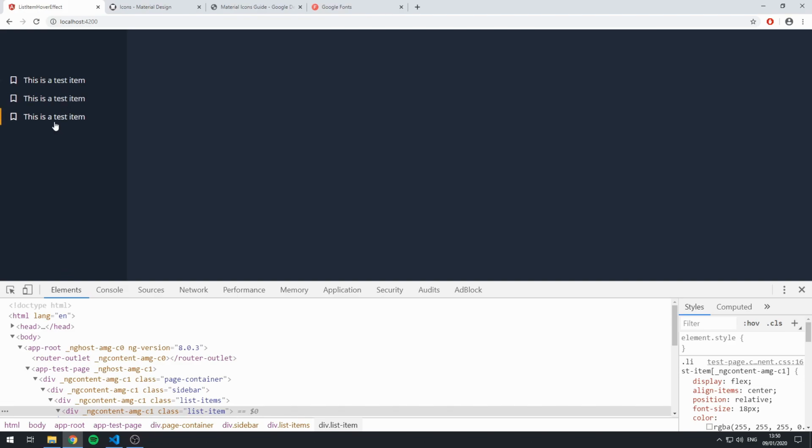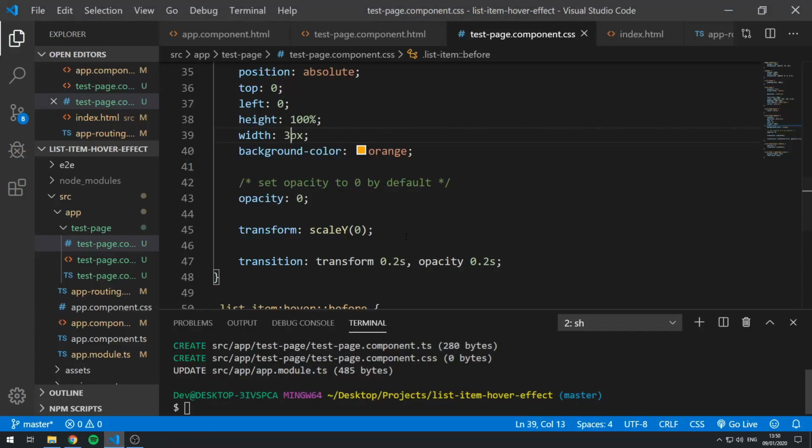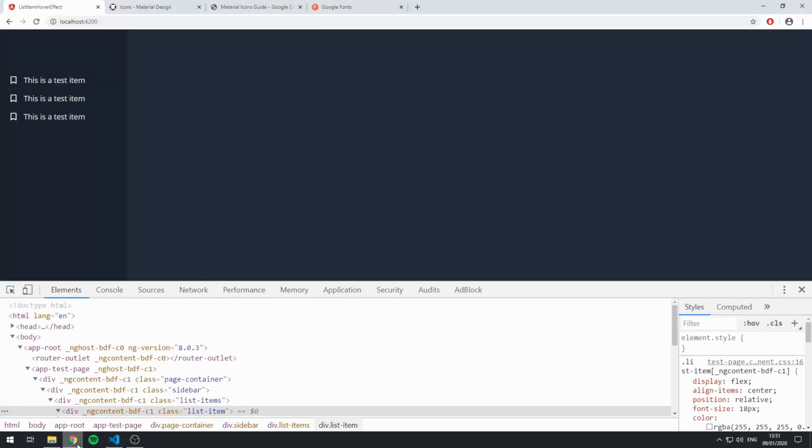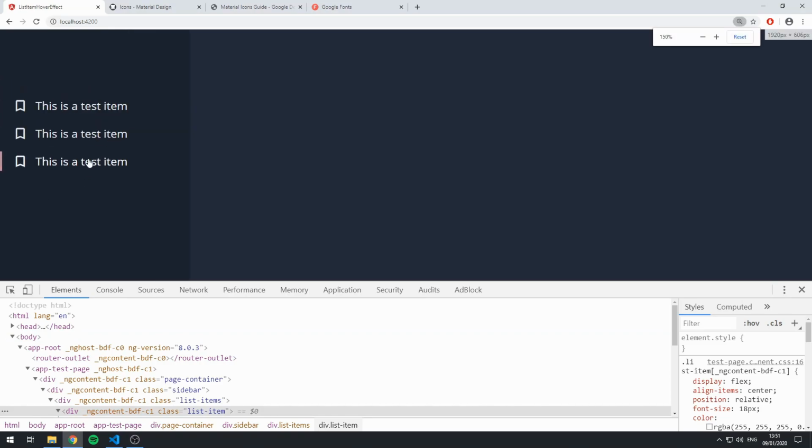Let's now change the color of this shape here. Let's go back here, and let's change the background color. Let's change it from orange to pink. Okay, let's save that now, and let's go back to the application, and that looks pretty good. Cool, all right.